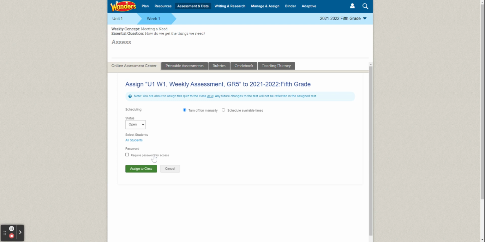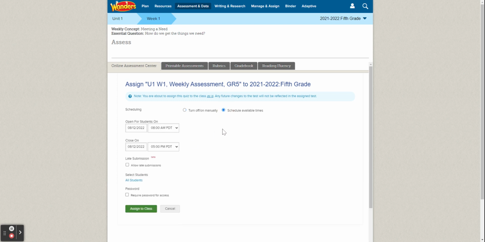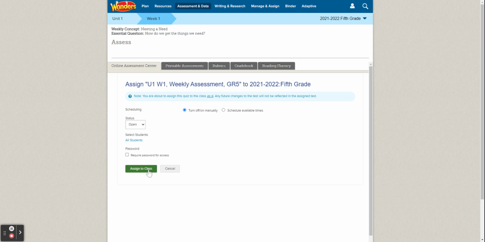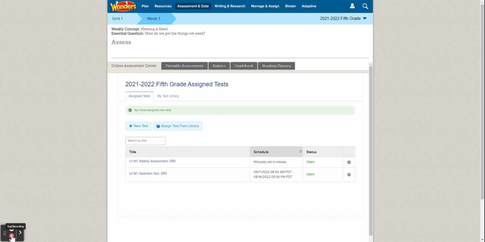Nice little addition here is you can require a password. So if you schedule an available time, you can require a password and just put it up while the kid's in class. That way they don't have access to the assessment when you don't want them to. And then simply assign to class. And that is all you have to do in order to assign a weekly assessment.